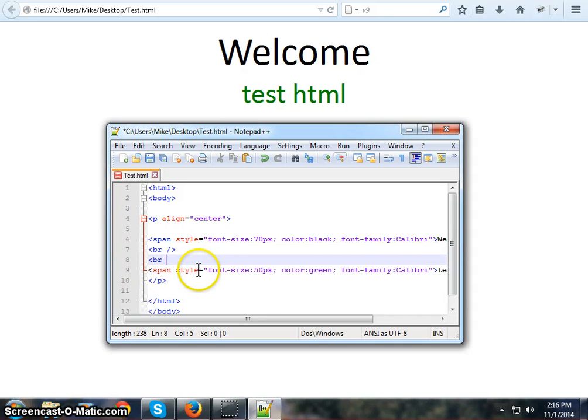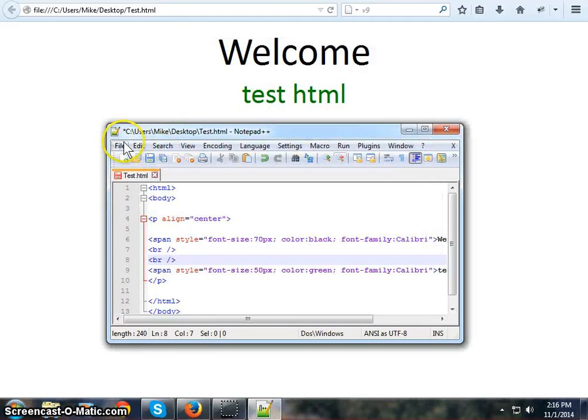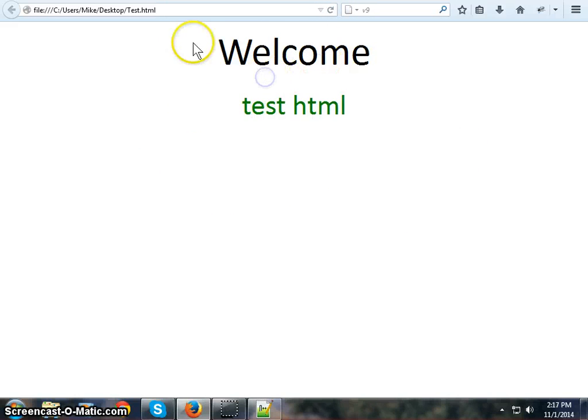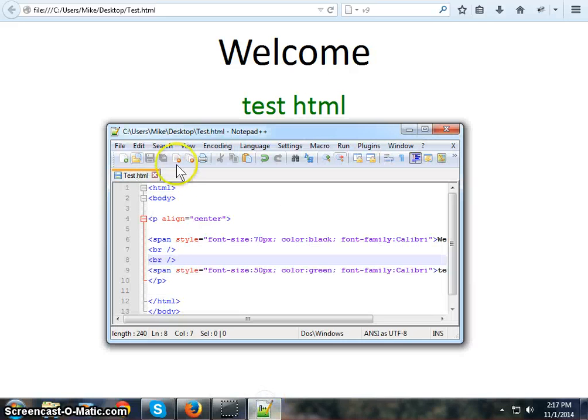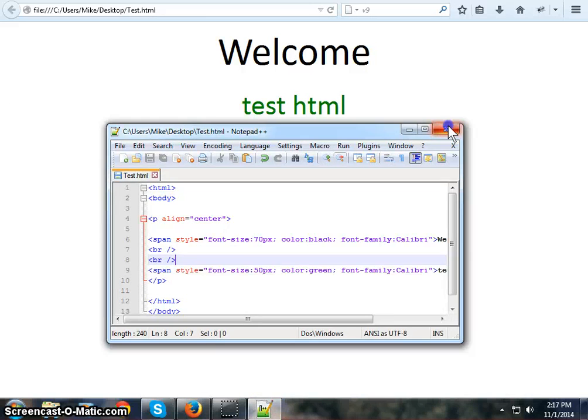So we're going to type another one, just to prove that this is really working. I didn't mean to click that. File, save. Okay, see, it just breaks it, and you can choose however far you want to go down. If you want it to say welcome, and then you want to write a paragraph right here, down here, whatever, you can just break the lines. I'm going to save this, right? Okay, it's already saved, so I'm just going to exit that out then.